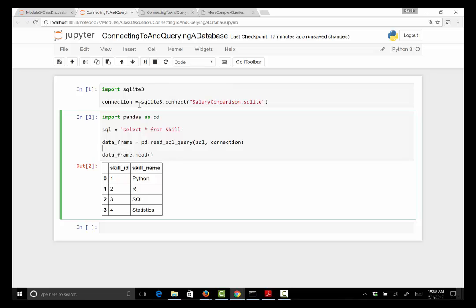Whatever it may be, it's the same pattern. And once you are inside of this environment where you've read it in from the database, you can then manipulate it. Okay, so that's the basics of connecting to and reading from a database.